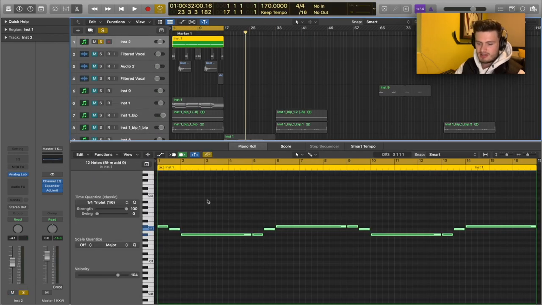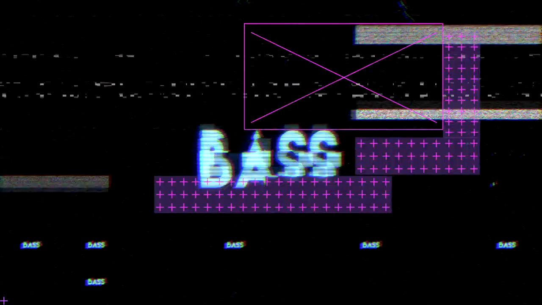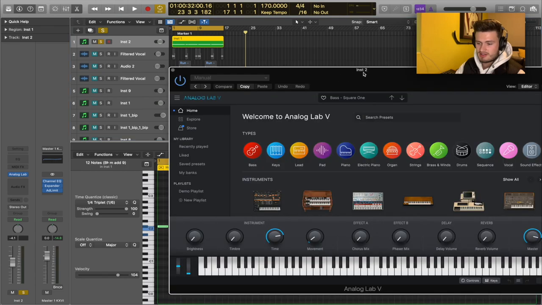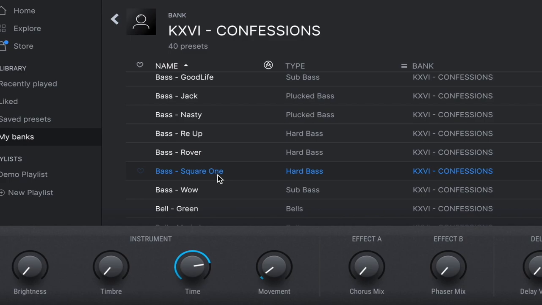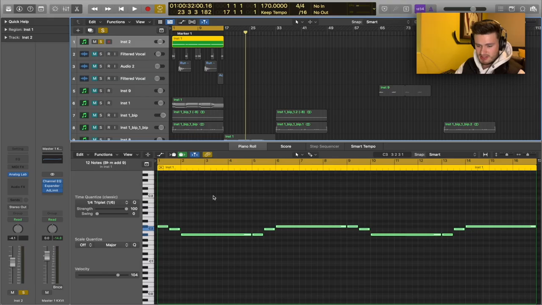The next thing I did was add this bass from my Analog Lab bank. This bass is crazy, I've been using it in, I swear, almost every sample. And it was one of the last sounds I made, so I'm glad I did. It's called the Square One Bass, and this is what that sounds like.